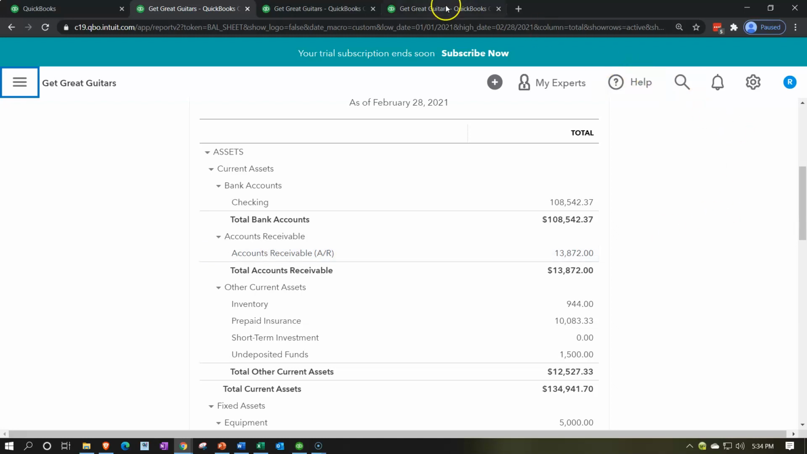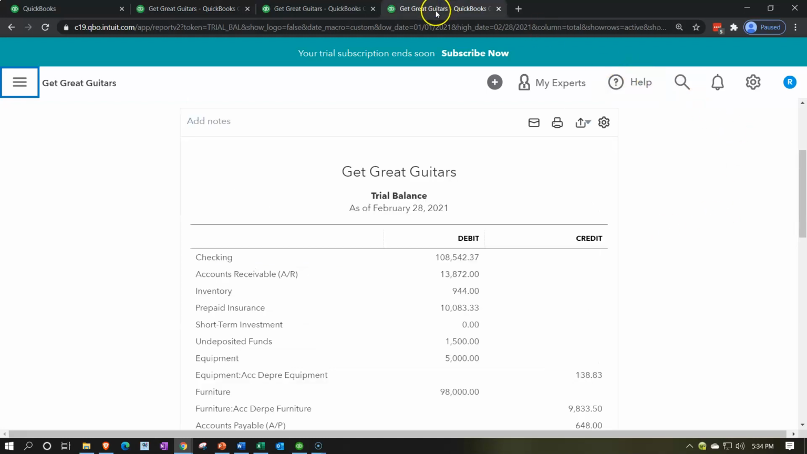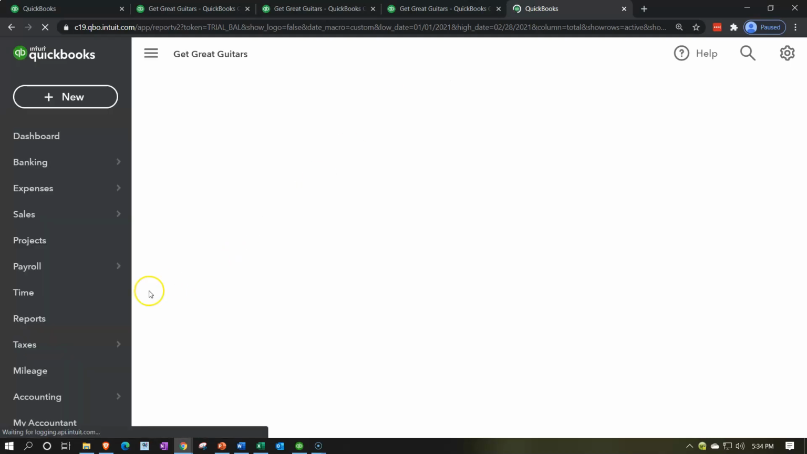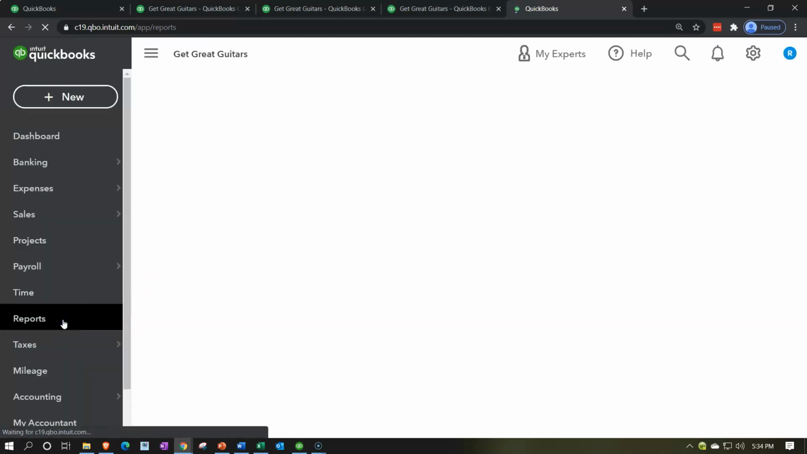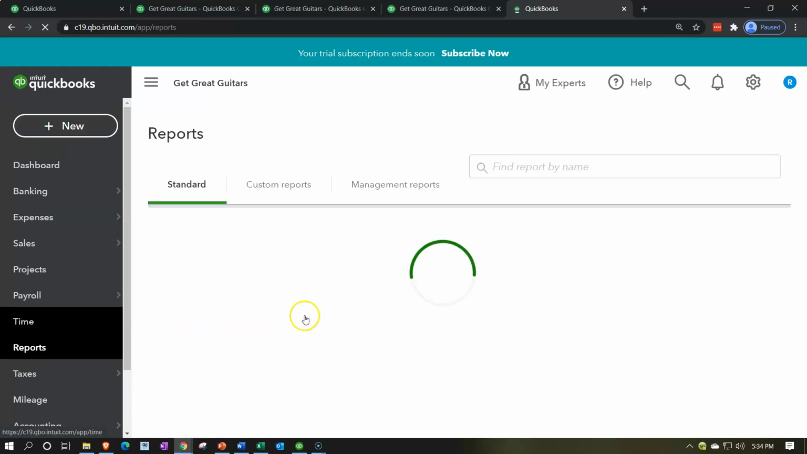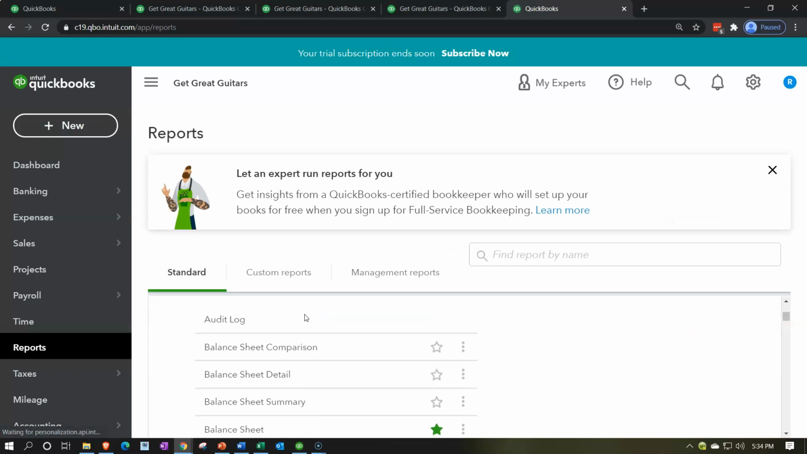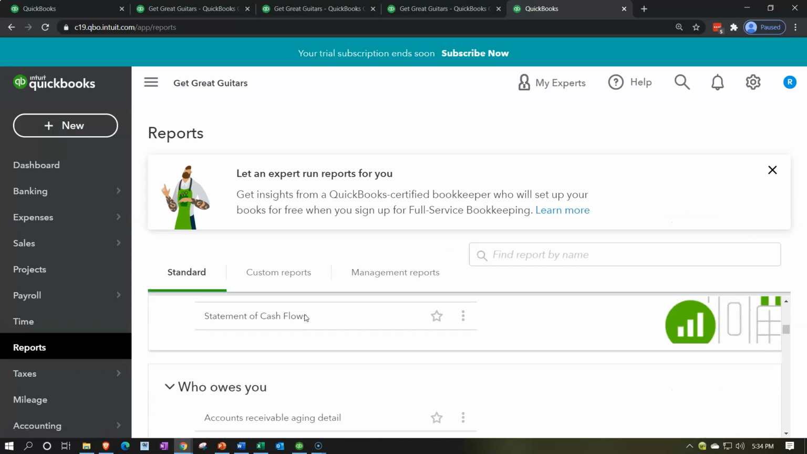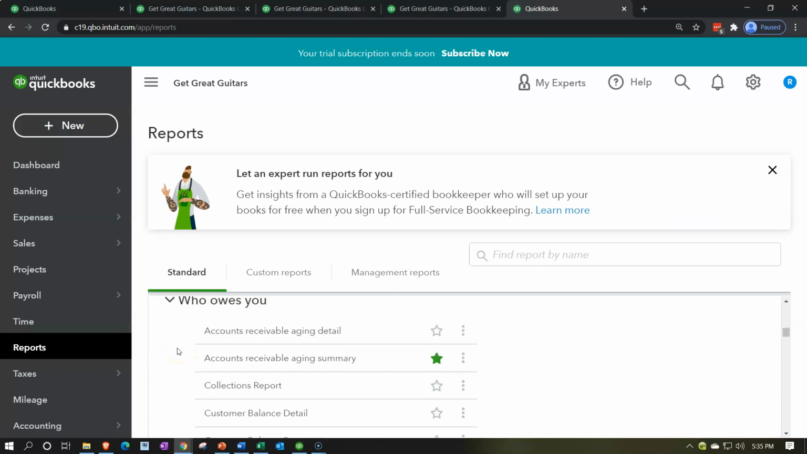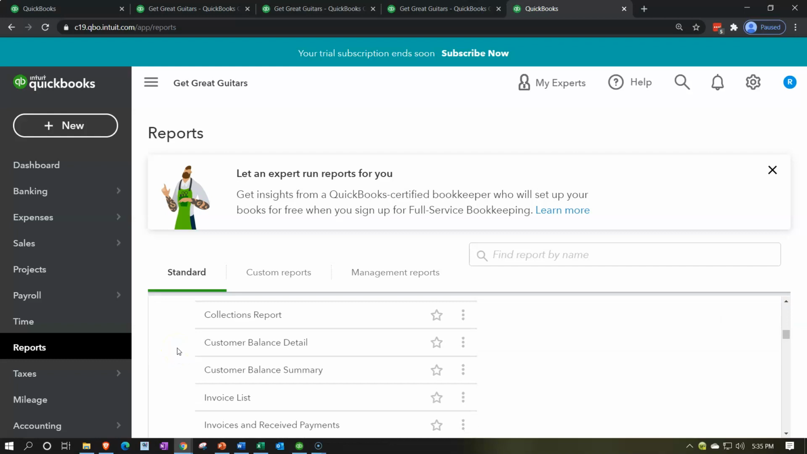Okay, so we're going to go to the tab to the right to do this. I'm going to right click on it. We're going to duplicate this tab, open up another tab. This time, customer balance detail will be the report that will run in this tab. So we're going to go to the reports on the left-hand side to do so. And then we'll scroll on down to the who owes you money area. That's right here, who owes you money area. And then we're going to go to the customer balance detail.